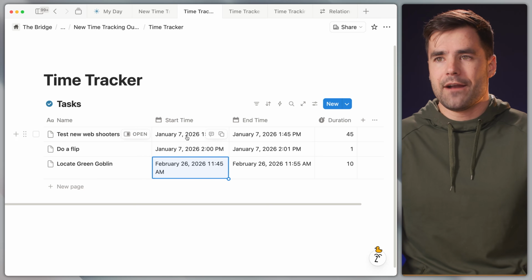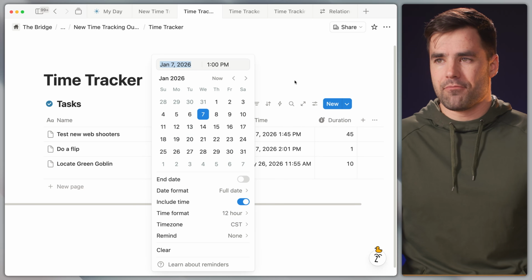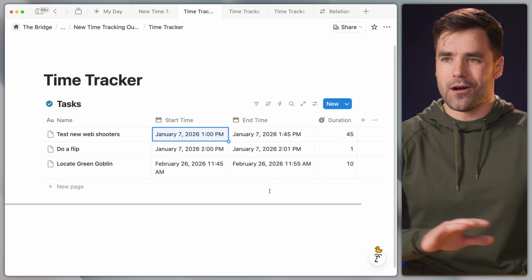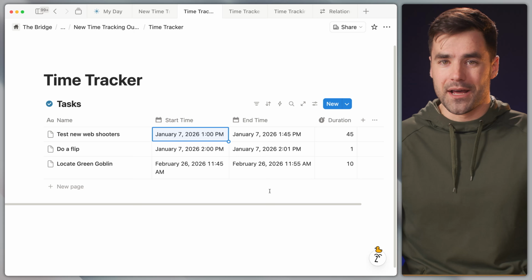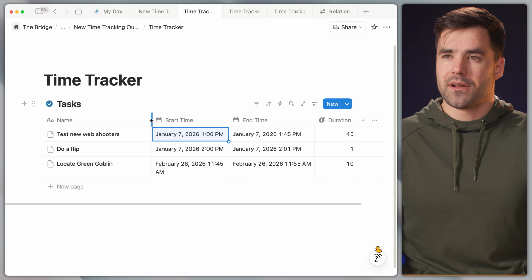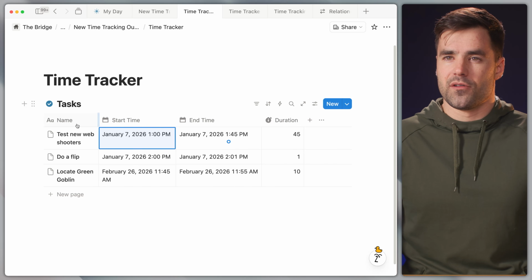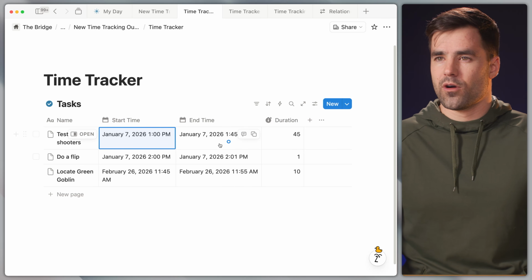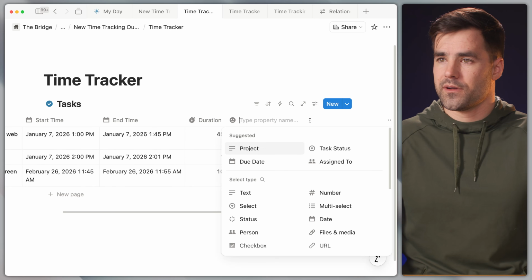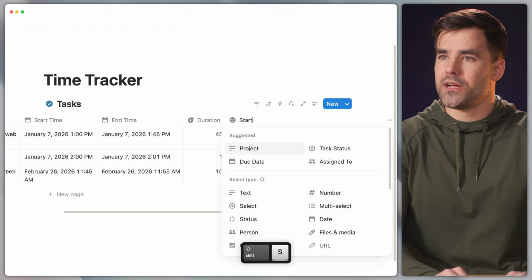So first things first, I really don't want to click into this date property, and I can completely automate that behavior by bringing in some button properties. So let's go ahead and do that. I'm going to go ahead and squeeze the title or the name property down here, just so you can see more of what I'm doing. And over here, we are going to find ourselves a button property, and I'm going to call it start.